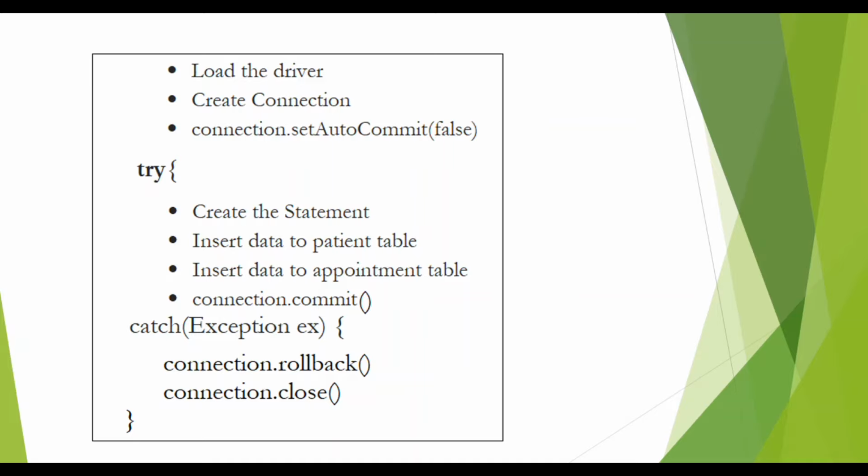After that we create the statement, insert the data into the patient table, then insert the data into the appointment table. Then if everything goes well, we commit into the database. Or else, if any exception occurs in the try block, it automatically comes to the catch block. In the catch block we roll back the transaction and close the connection. Like this we do the transaction in JDBC.